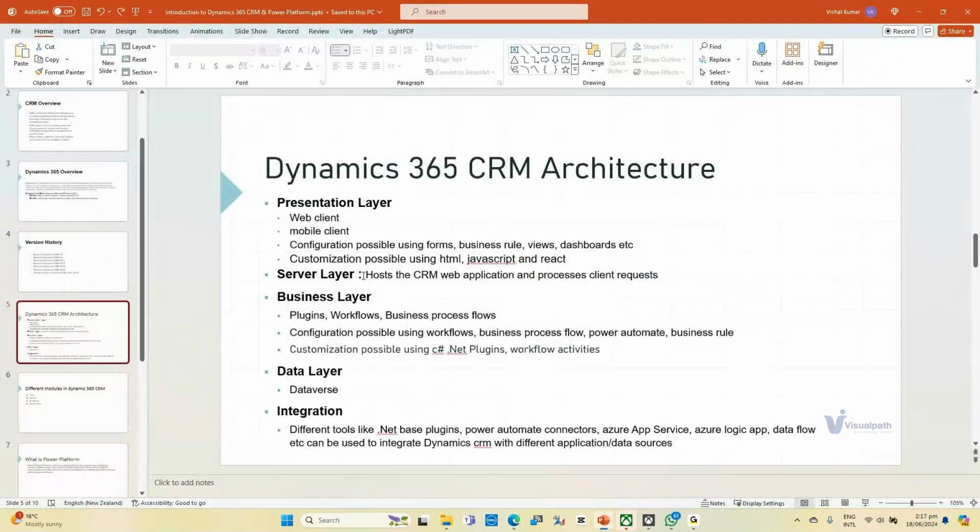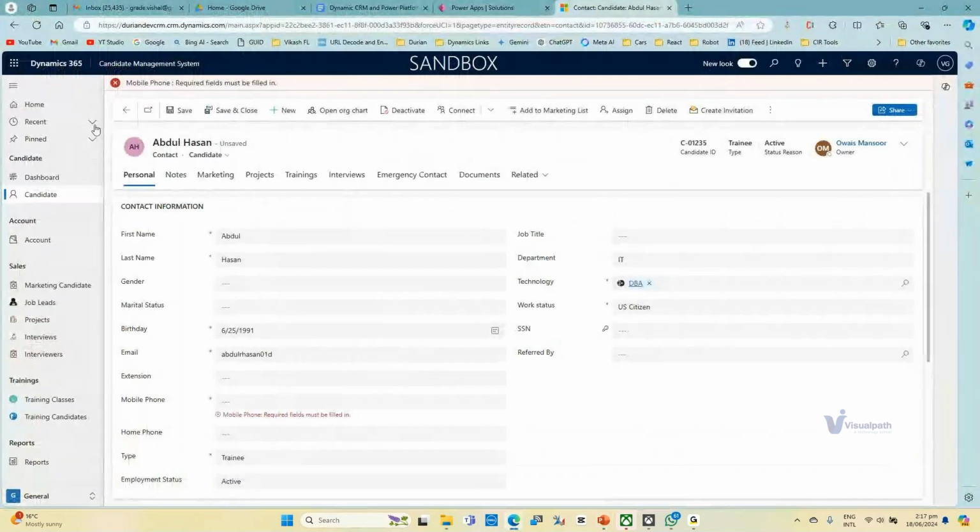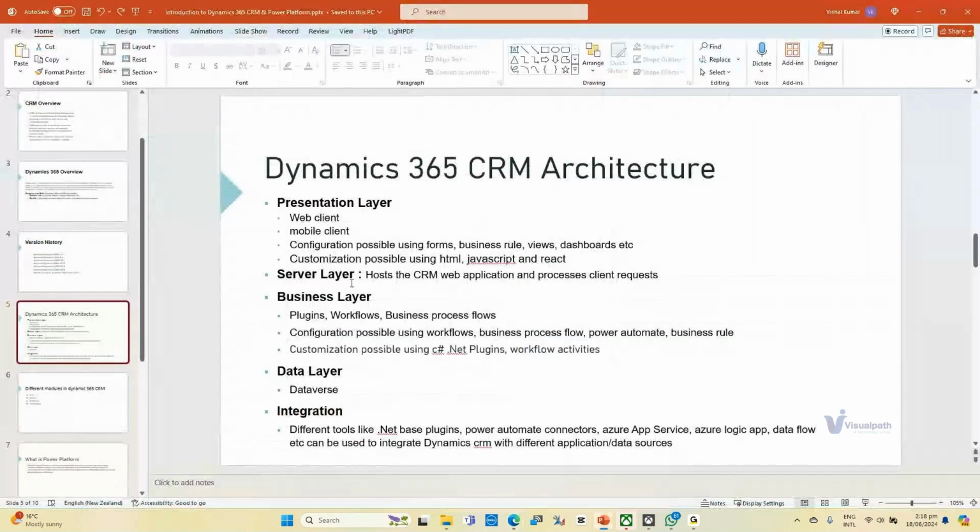The server layer is the layer where you host and process all this information. For example, this front end layer is where we show the information to the user. But there must be some server where all this information is being stored and processed, right? When you save this birth date, it is going somewhere, and via some process there would be some logic written on everything. That's where your server layer comes into the picture, where you host the whole CRM web application.